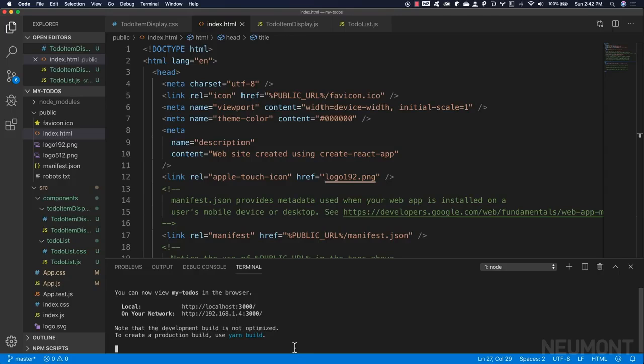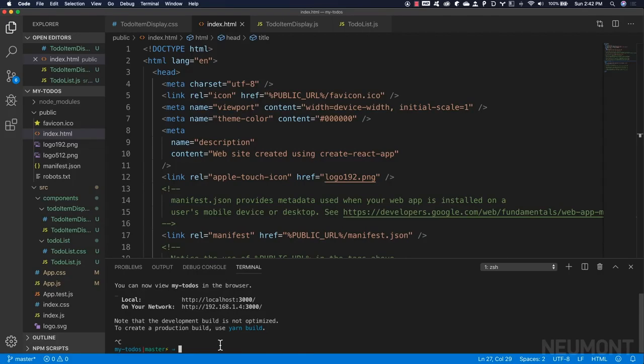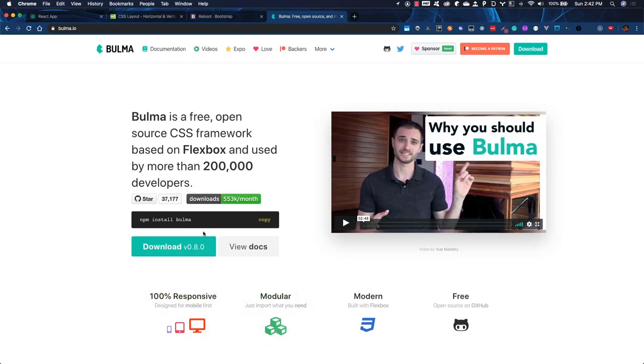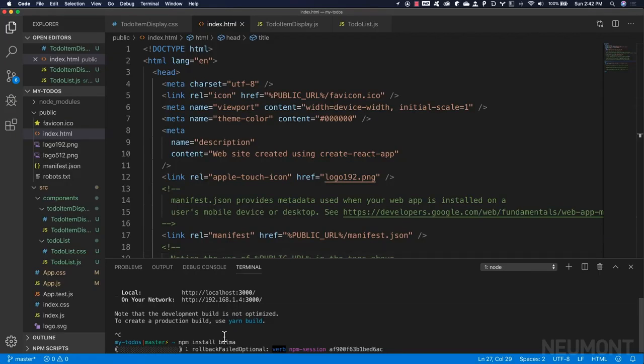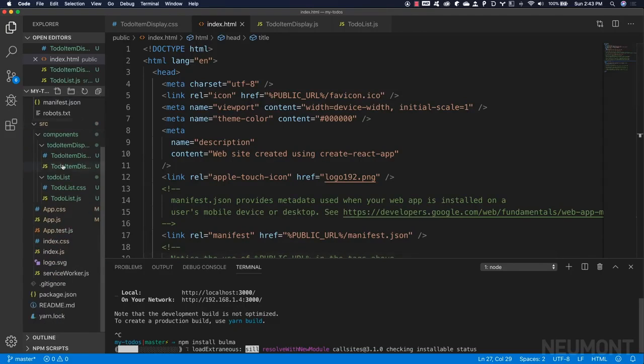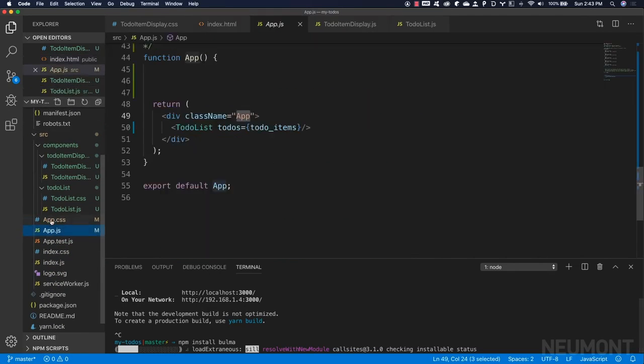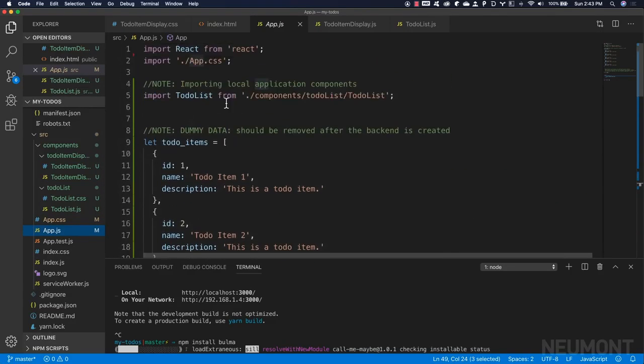So let's go ahead and do a Control-C to stop our server. Let's do an npm install Bulma. npm install Bulma. Wanted to make sure I spelled it correctly. Right, so now it's going to download and install Bulma. And we're going to see if we can get it just by simply importing Bulma right into our app as though it is CSS.